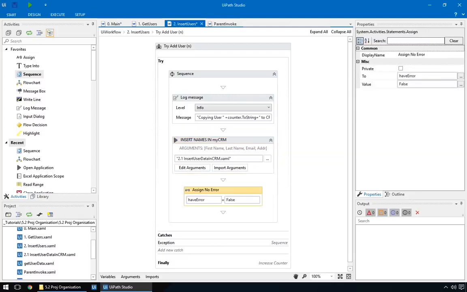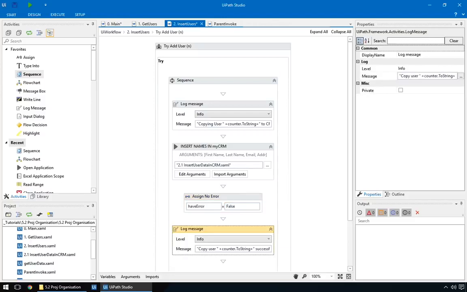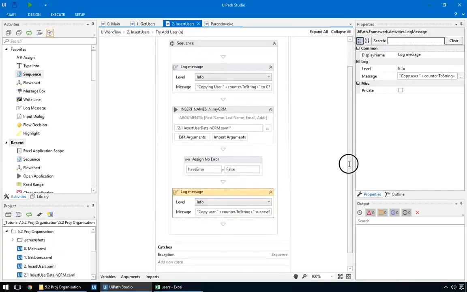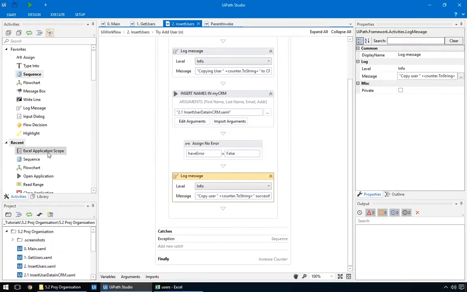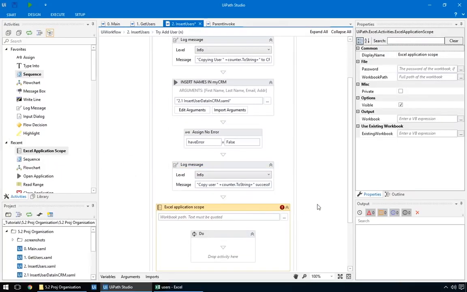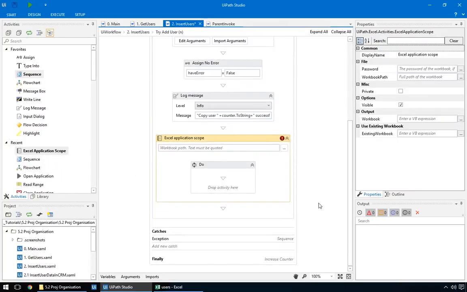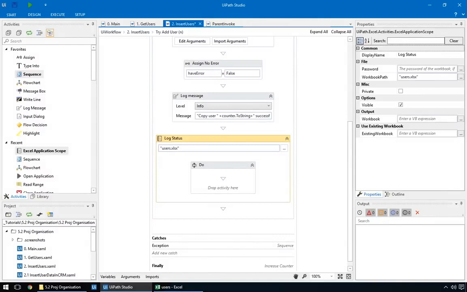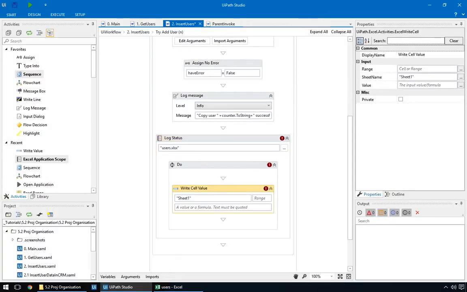Next, we'll set up a variable, we'll call it haveError, to keep track of how the operation completed, successfully or not. Since the process got up to here, it means it was successful, so we'll set it to false. Then, for debugging and process tracking, we'll log the successful operation, but more importantly, we want to write the status of the operation in the Excel file. So we'll add an Excel application scope and have it open the same users file that we saved in the extraction workflow. Then add a write cell action to write the OK status.